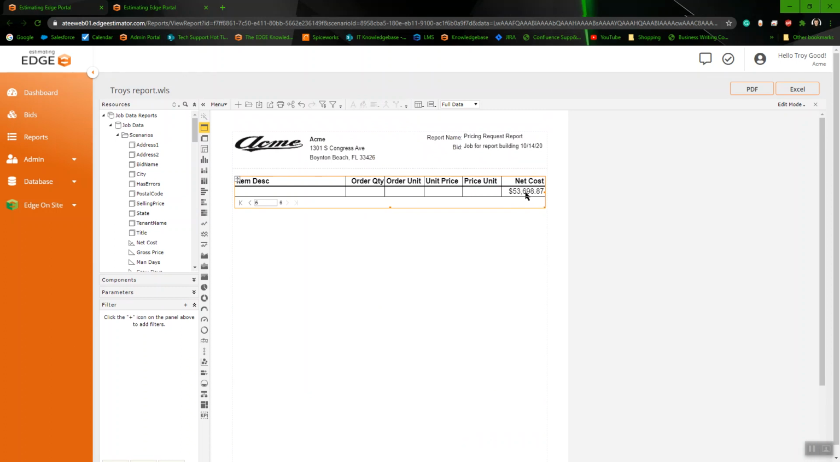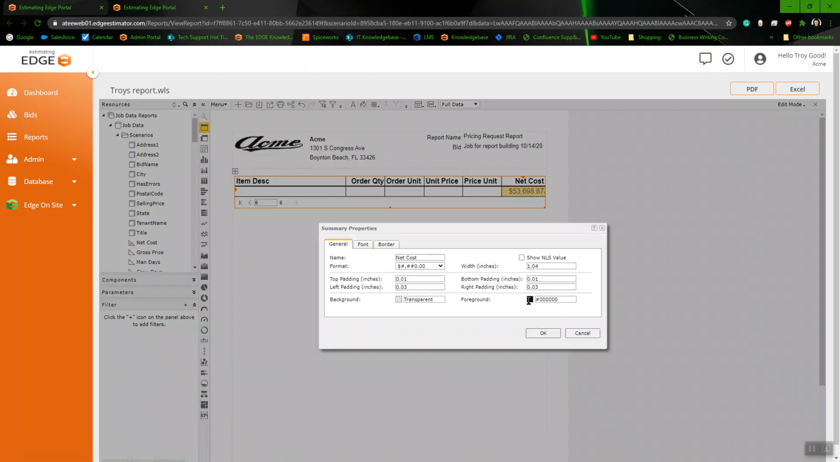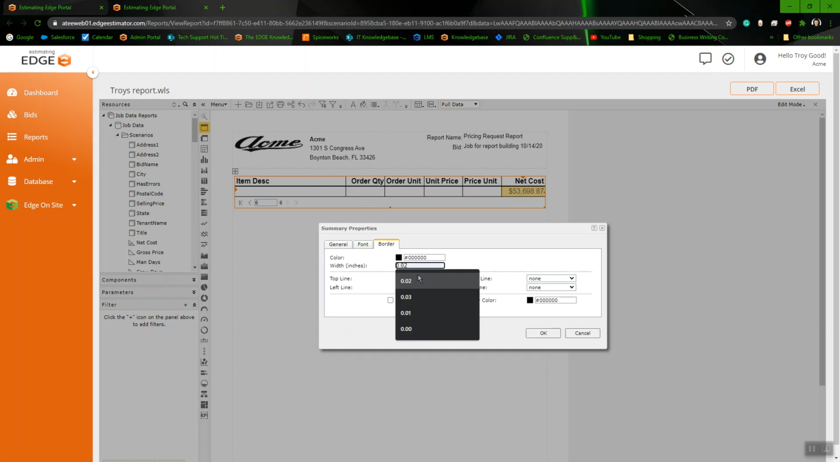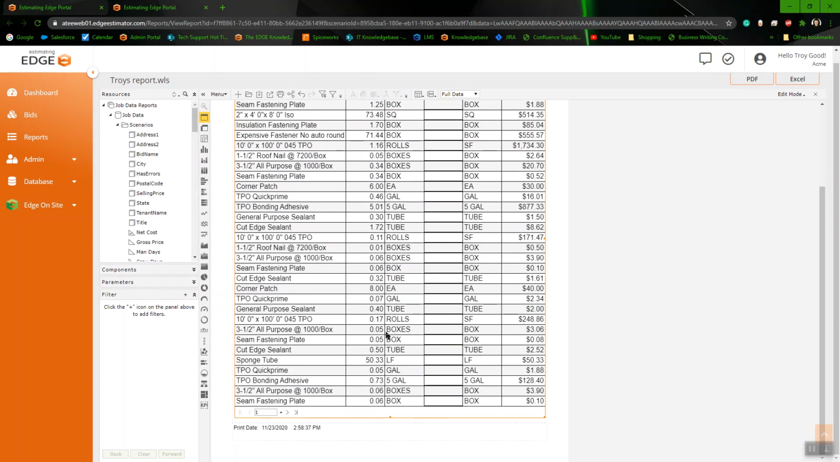If I want to modify that net cost, I can right click and go to properties, and now I can change the color. So I want to change the color to blue, and on top of that I want to make sure that we add in a top line here that's solid, so that we can break it up from the other numbers. I'll click OK, and now that change has gone through.